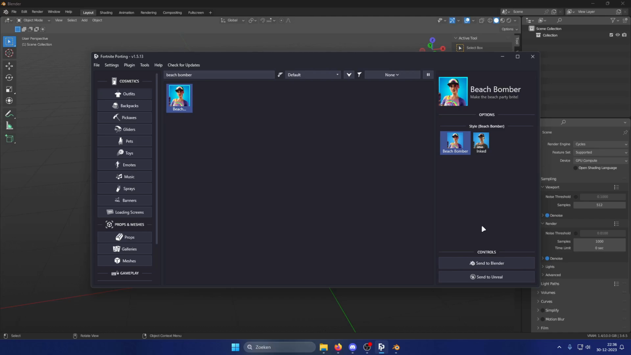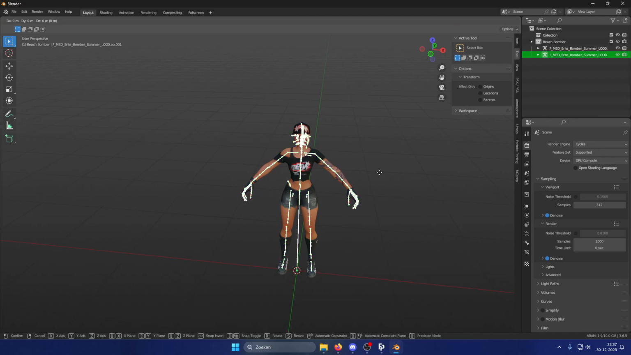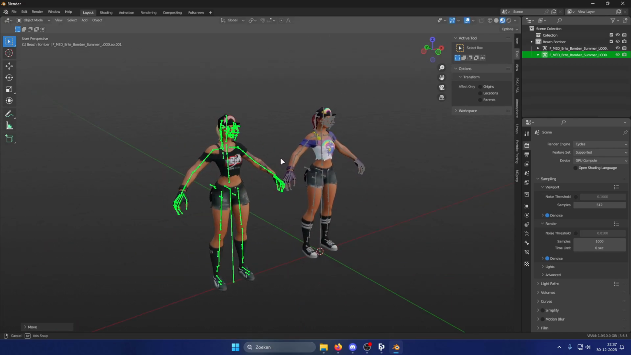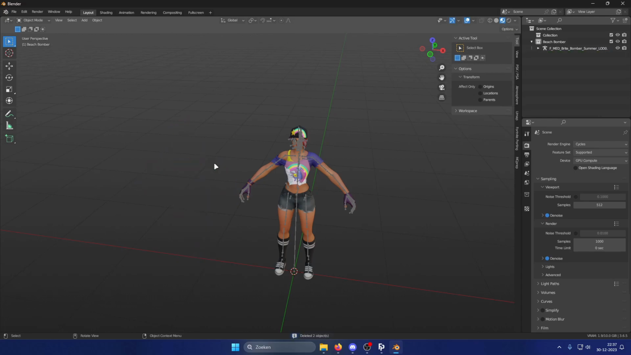So for this explanation, I'm going to make a custom property that switches between Beach Bomber's normal default style and her inked style that was released earlier this year. So for this to work, I'm going to import both edit styles. This will result in us having two models, but that's fine. You can delete this model anyway, or you can hide it if you want the texture names, but it's up to you.